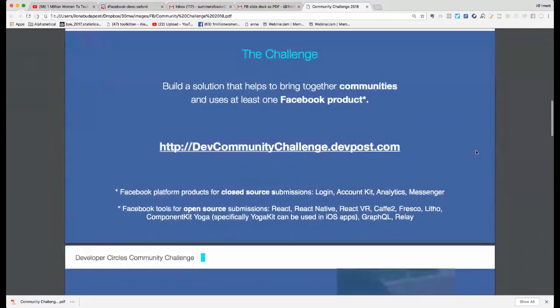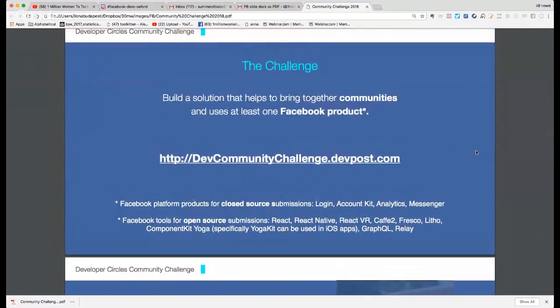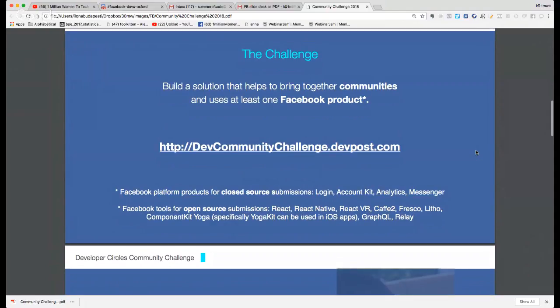So the challenge, again: build a solution that helps to bring together communities, and use at least one Facebook product. There's a link I've also written down here on the whiteboard for later reference, which shows all the details of this challenge. They mention a list of products here, such as Login, Account Kit, Analytics, Messenger, React Native. I believe this is not an exhaustive list, and for instance, AR Studio would be really cool if they could make something to work with that.